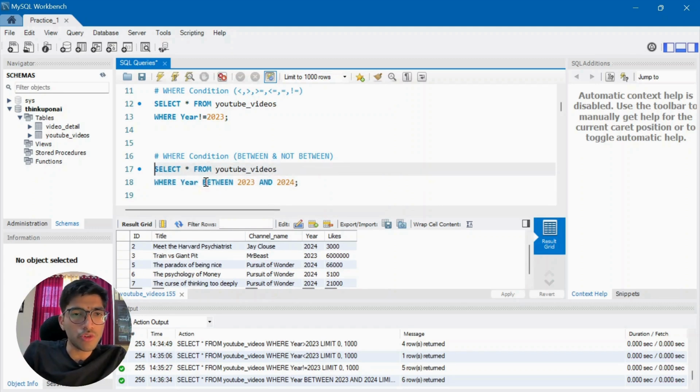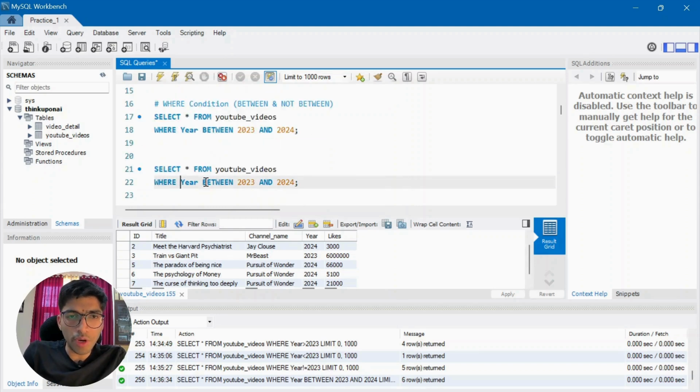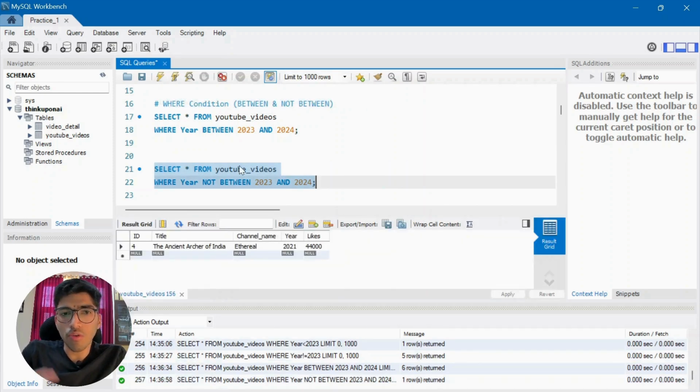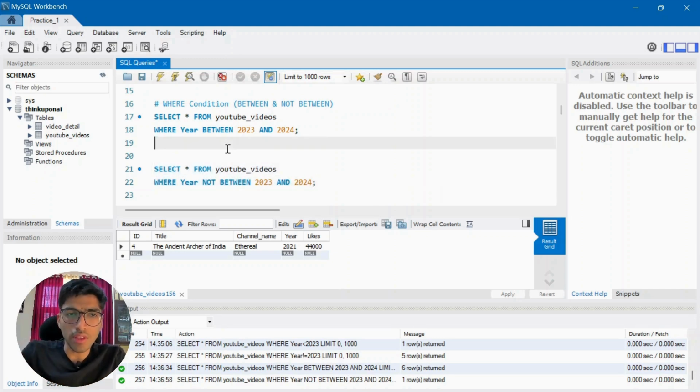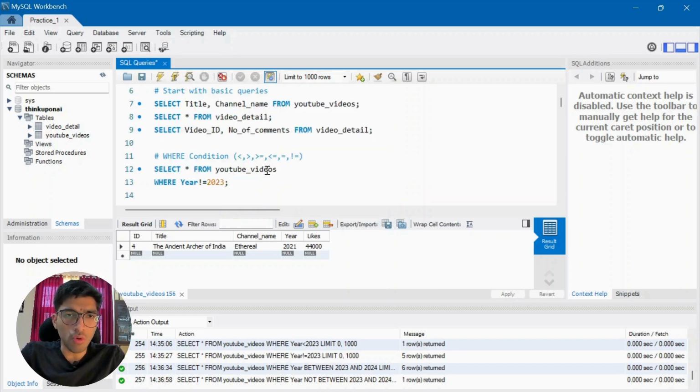The opposite case of this we can also do is we can write the command with the not between clause. If I do that, it will show me all the videos which are published outside of 2023 and 2024. So the videos from 2023 and 2024 will not be included in this case. Now there is one interesting thing. I have written here year between 2023 and 2024. I could have done that here as well.